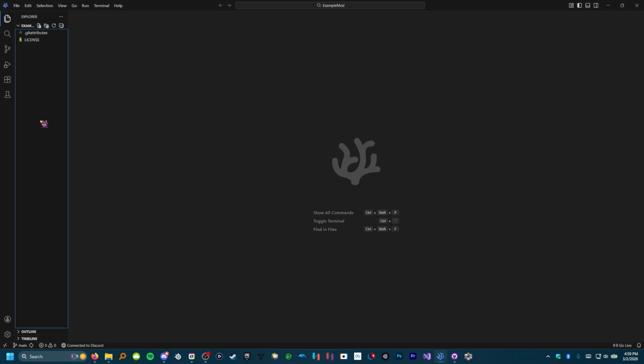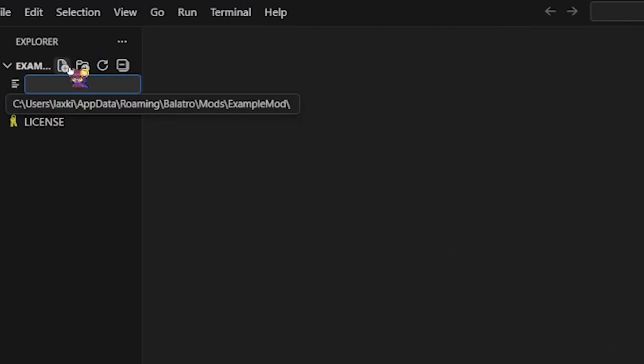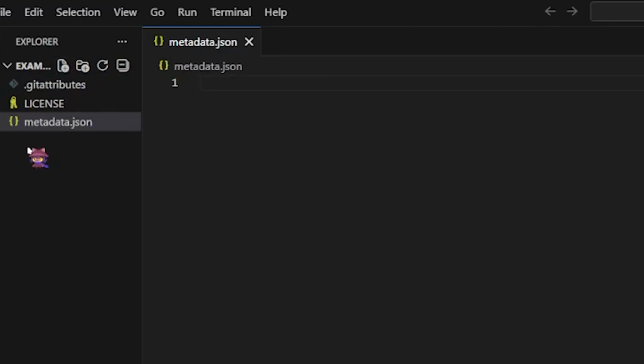Okay, so the first file you're going to want to add to your workspace here is your metadata file. What this file does is it holds information about your mod, such as the name, what version it is, the authors, all that sort of stuff. And it also helps Steam Modded detect that this is a valid mod that it can load. So I'm just going to call it metadata.json. You can call this file whatever you want, as long as it's a JSON in the root of your folder, it should get detected.